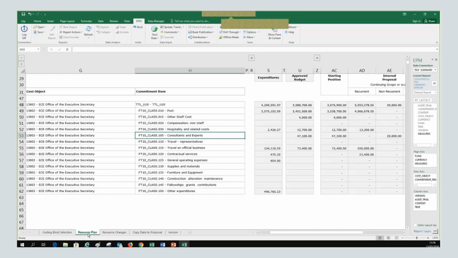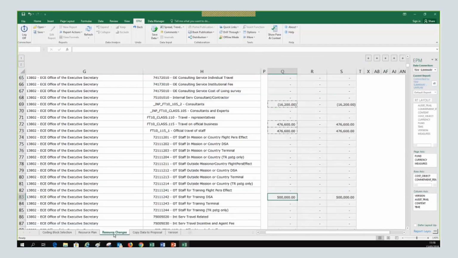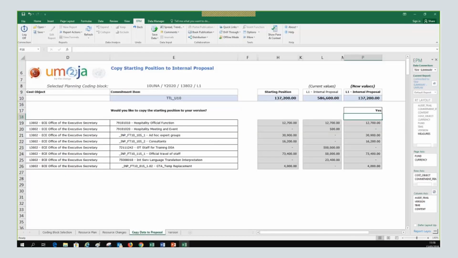So the logical way, if I were you, to work with this form would be, you first have your costing sheets. You analyze your costing sheets. You see where you have the amounts. You go to the resource plan. You identify the lines where there have been an increase or a decrease. You enter them. You go to the third tab. You enter the breakdown, so the reason of the change. For the rest, you go to copy data to proposal, you say yes, and that's it.